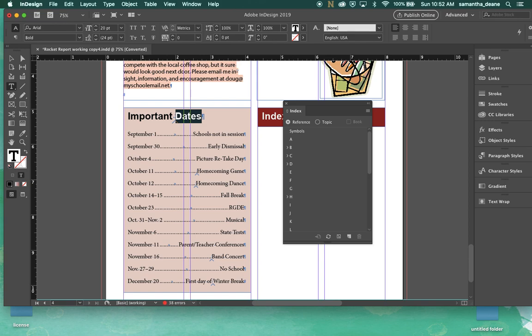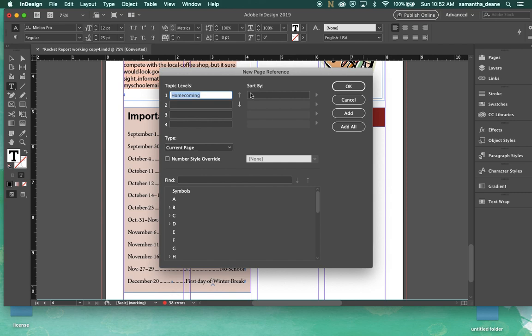But let's talk about hierarchy a little bit. So what if I wanted homecoming to also be listed as a submarker under dates when I compile the index? So we're going to go back to adding that reference again. So I'm going to come back to homecoming and I'm going to highlight it again. I'm going to do the same thing, new page reference. But now this is where these arrows come in. So I'm going to press the down arrow because I want it to be a level 2 topic. And now I want to put it under dates.